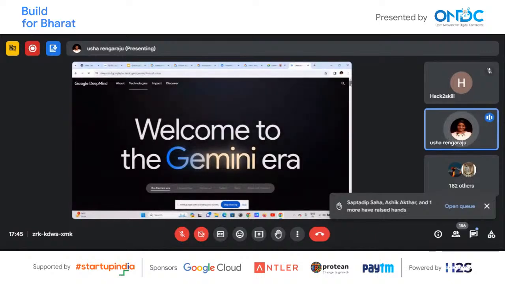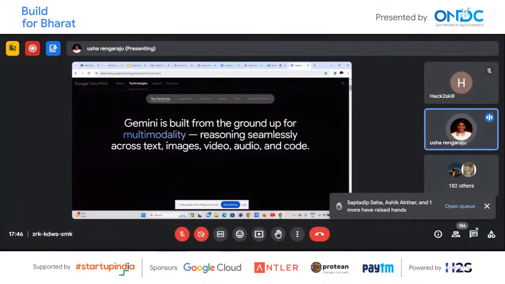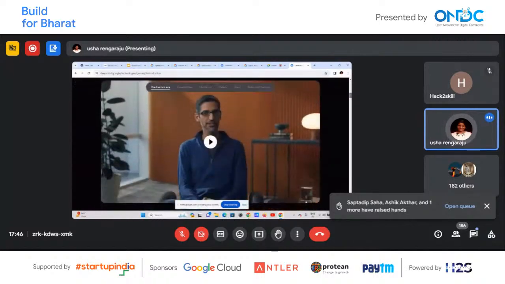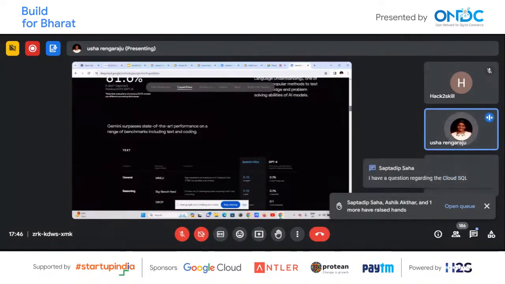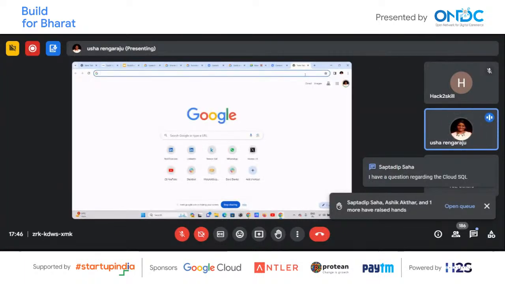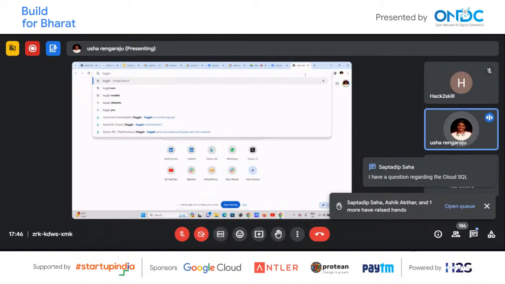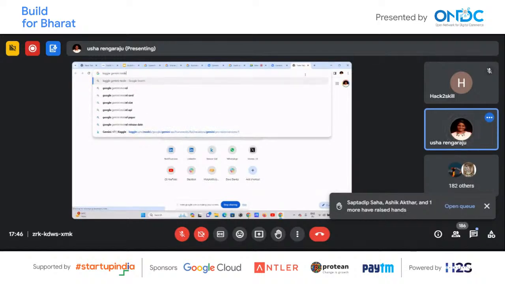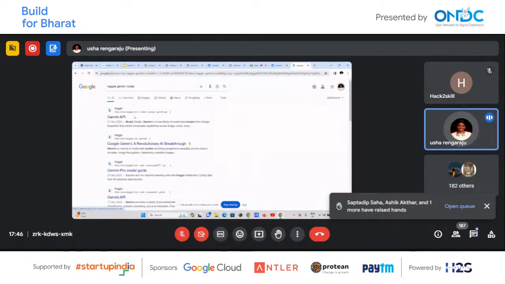So this is multimodal, it offers multimodal support across text, images, video, audio, and code, with a lot of reasoning abilities. It comes with a lot of features. You can build great applications. Right now, you can use the Kaggle API to use Gemini for free. But this free option may not be available for a long time.